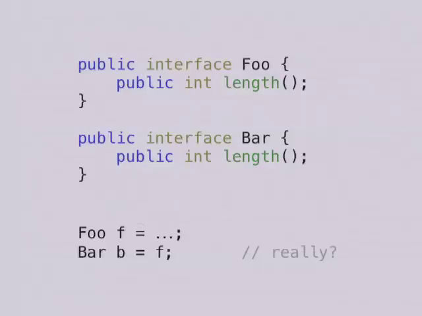So given this, we know something about foo and bar, right? If we have something of type foo, that something of type foo is going to define the length method. It has to define the length method. And if we use that thing of type foo, the only thing we can be using is the length method. And the same thing goes for bar.